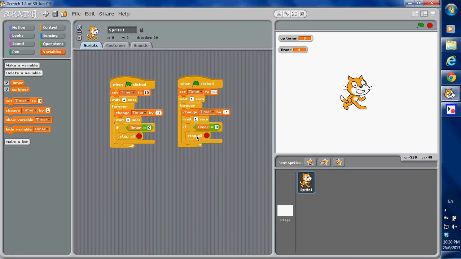So on this block itself, what I'll do is instead of setting timer to 10, I will set up timer to count from 0, wait 1 second, and remember I want to count upwards. So when I want to count it upwards, I change the up timer by 1. And when I want to reach 10, I want the program to stop. So instead of timer, I would use up timer. And I'll type 10.